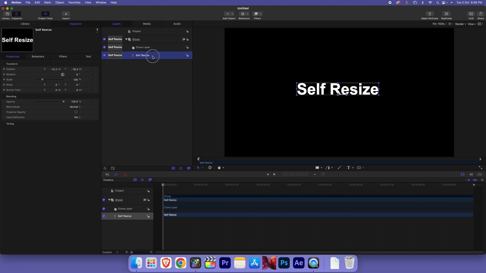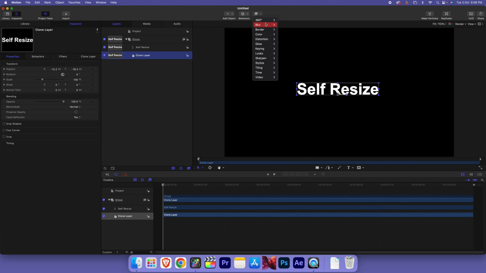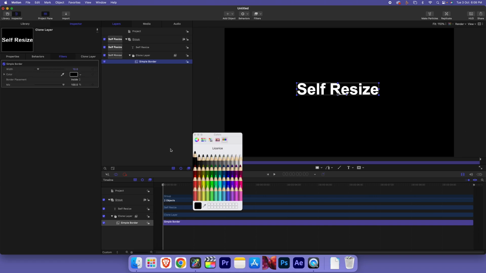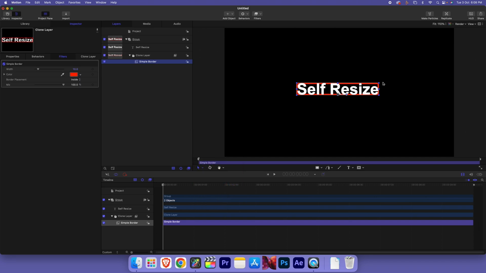Now let's move this text layer to the top and select this clone layer and go to filter, border, and click on this simple border. Now come over here to this filter section, and in the color section you can change the color. So I'm gonna make it red so you can see it clearly. Now as you can see, a border has been added to the text, to the clone layer.